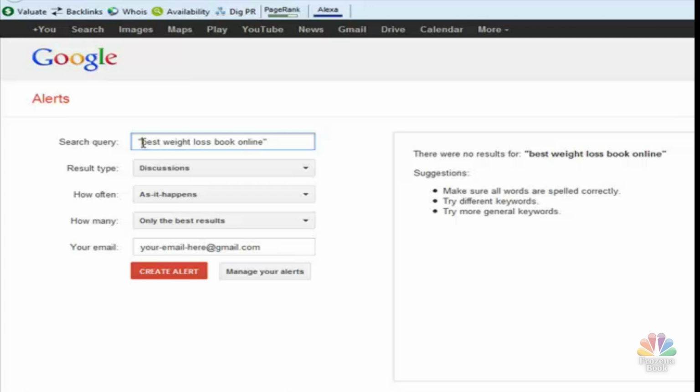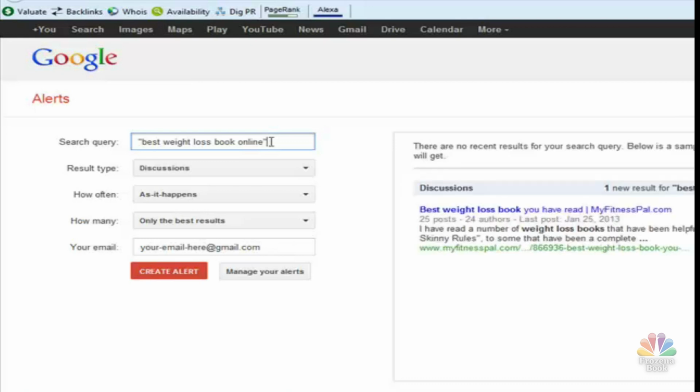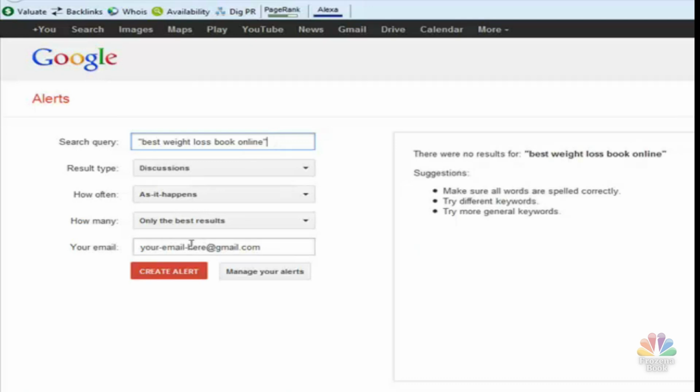If you was to use best weight loss book online, then you will only get results back, you will only get emails from Google telling you of new blog posts, forum posts and articles that have been published with this exact title or this exact keyword in the title. Okay, so it's important that you use these quotes at each end of the keyword before you press create alert. Okay, so just do that on every keyword that you use.